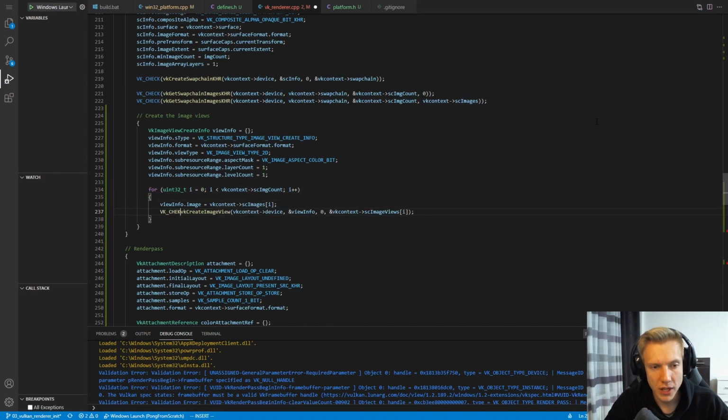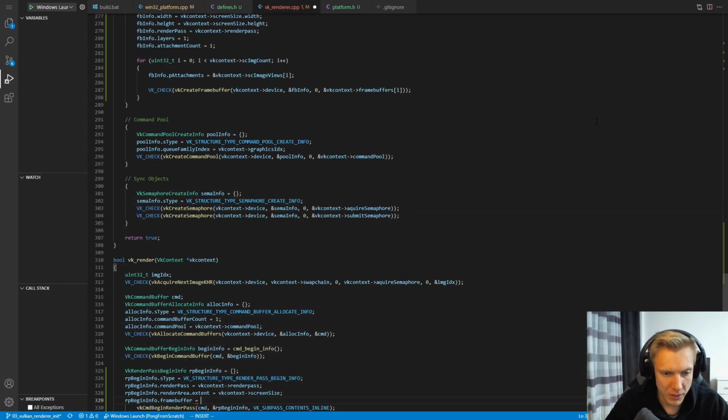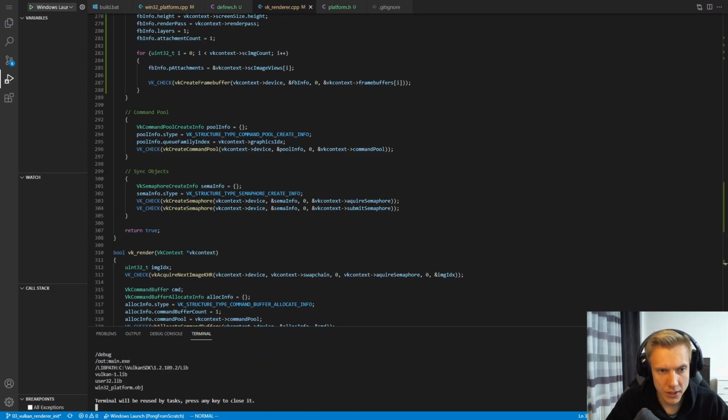We can vkCheck that. Let's see. I think the pointer is the problem. Yep, that's fine. And we also have a problem further down here. We have to specify the vkContext frame buffer on the image index. Renderpass. Try to compile that. That seems to work. I doubt that it'll work immediately.